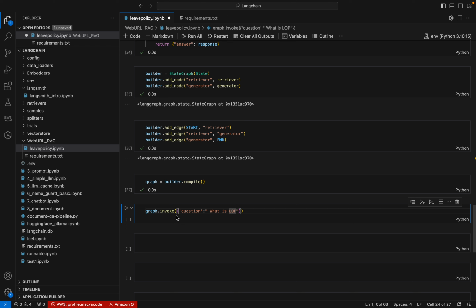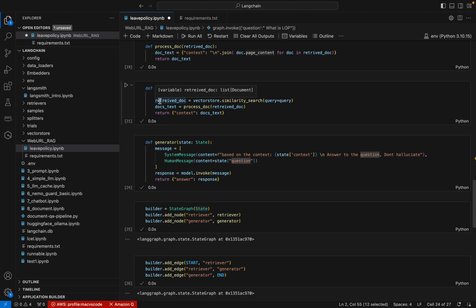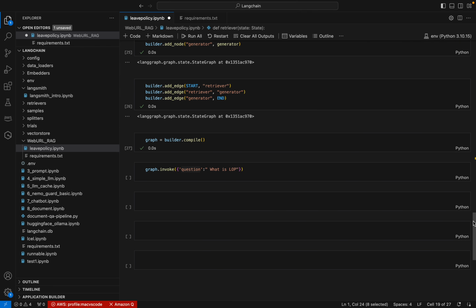Okay, so if we are asking like this, what is happening is, the graph knows the state is our session, right? So it will automatically go and update this question to the state, and the retriever gets the question from here. And once the document is retrieved, it will update the state with the context, then the generator will be able to get the context and the question from here. Okay, so that is how the session is working. So now let me execute it.